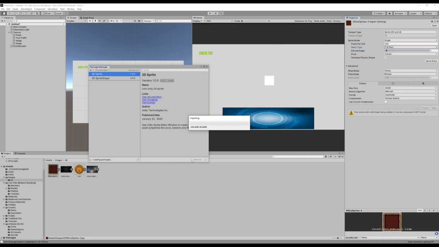While it's doing that, 2D sprites in general are very useful for user interfaces, so this is one of the packages that you might as well go ahead and install fairly early in your process, which is the 2D sprite package from the package manager. Because if you're building anything beyond a rudimentary menu, you're going to need to be able to do 9-slice sprites.